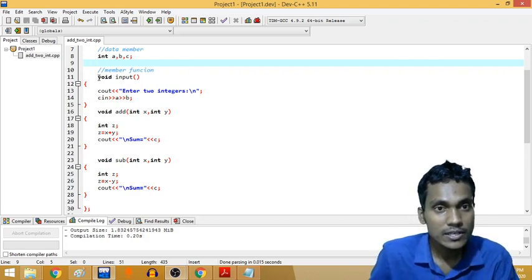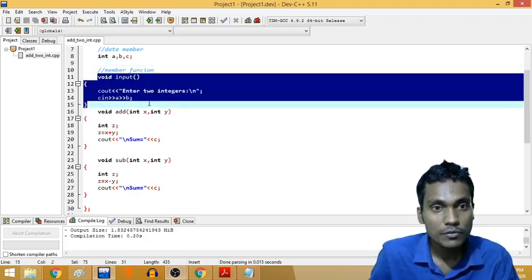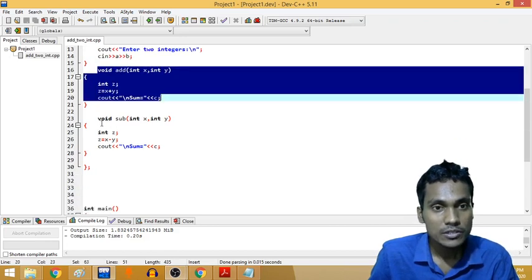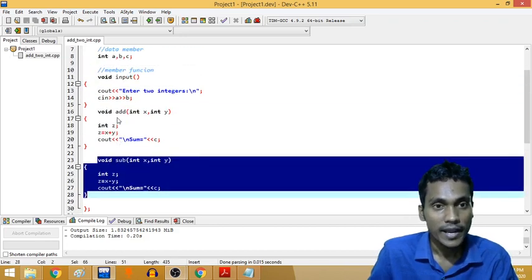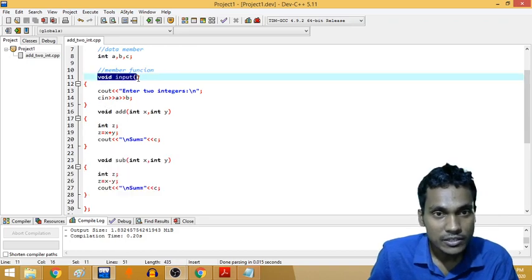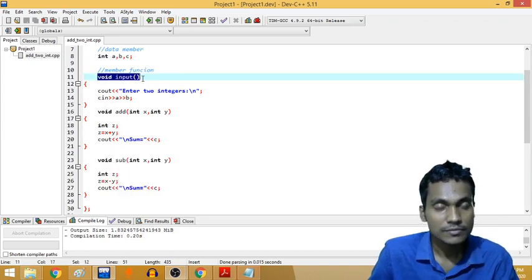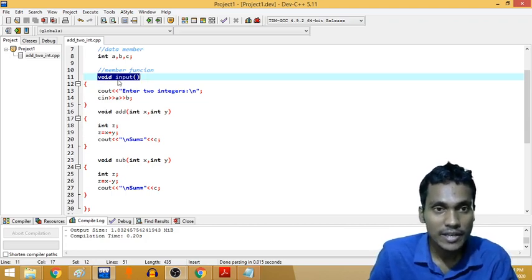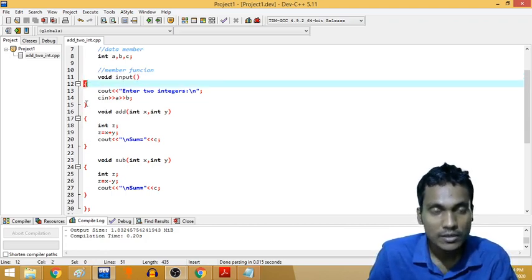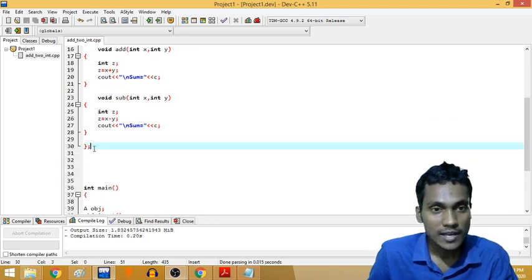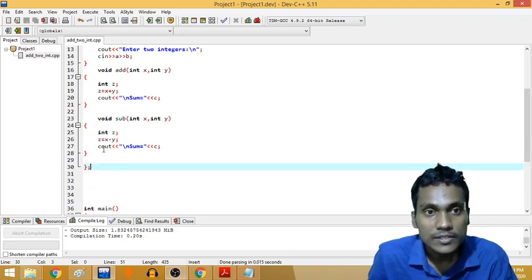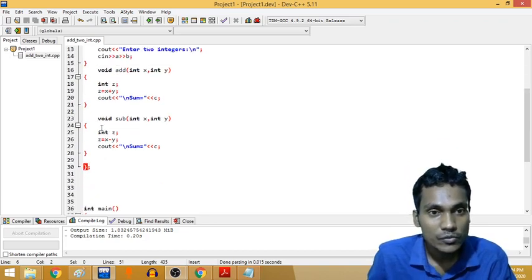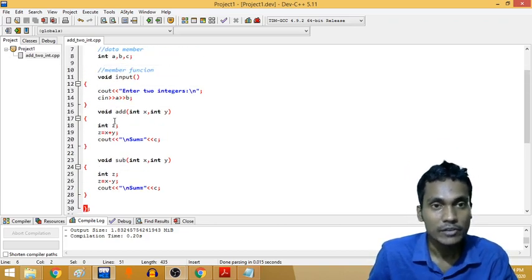Here, see, this is the definition of the input function, this is the definition of the add function, this is the definition of the subtract function. And see the declaration, actually the structure of the member function, is here in this line, and the definition is together. This is the class definition as a whole, the starting of the class definition, and this is the ending. Inside that we define the functions clearly, so we can understand.